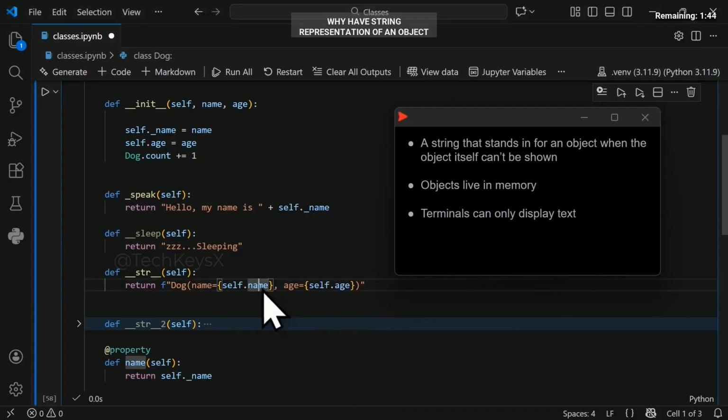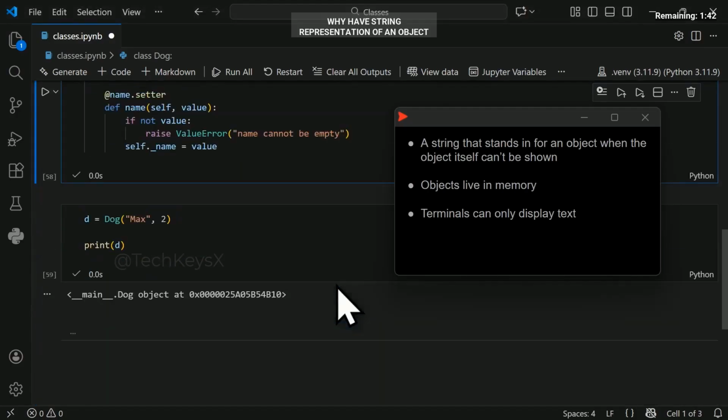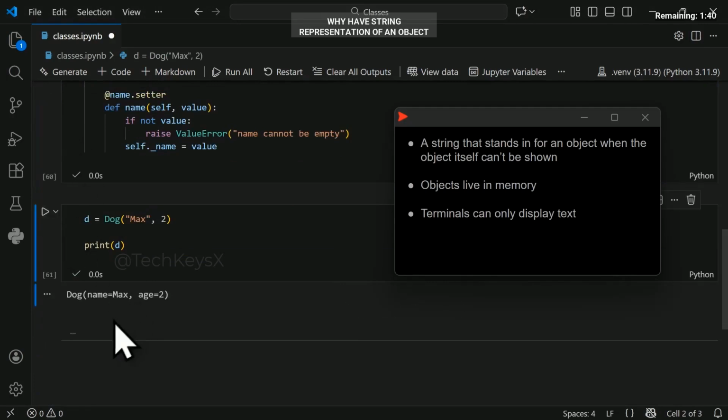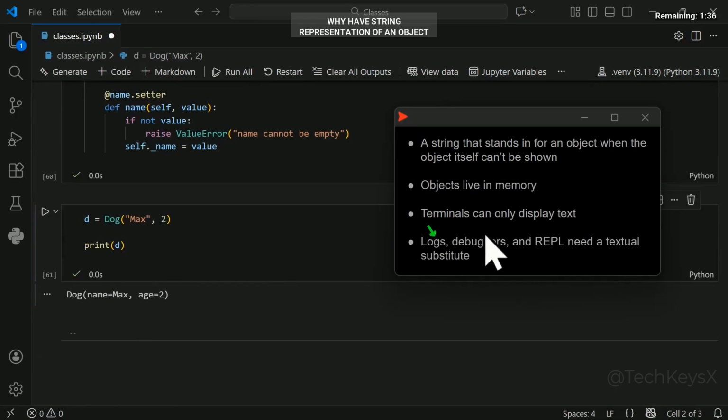So in this case, name of the dog and the age of the dog. So that's why when you run this, you get this output, name of the dog and the age. And this is terminal friendly. You can use it in logs, in debuggers to find out about an object much more easily. So here, for example, when you're trying to debug the issue, you can just do a print of d, and it actually shows you, okay, the dog's name is Max and the age is 2. So if there's something wrong with the age, you're quickly able to determine it by checking the logs or the print statement in your terminal.